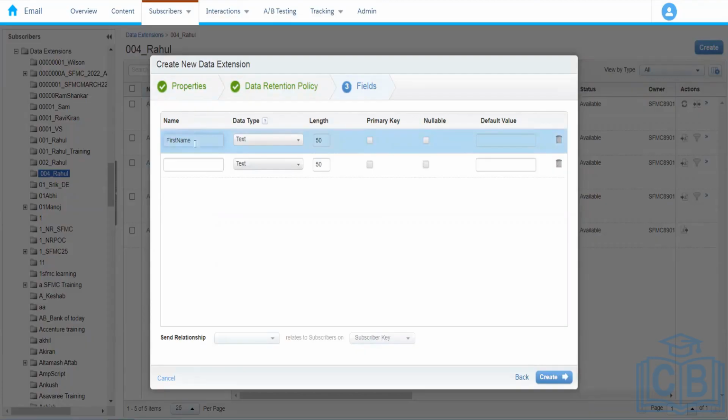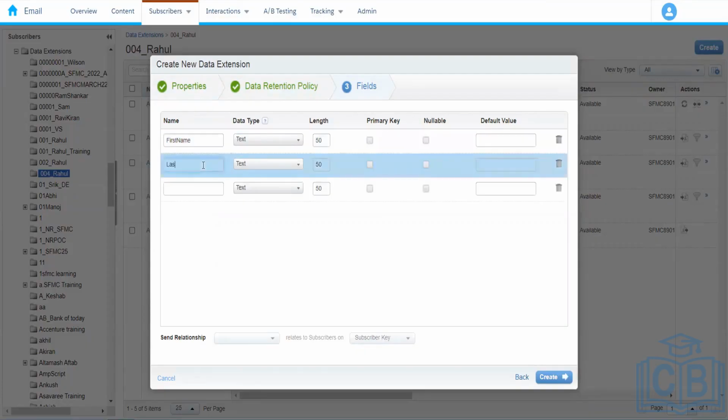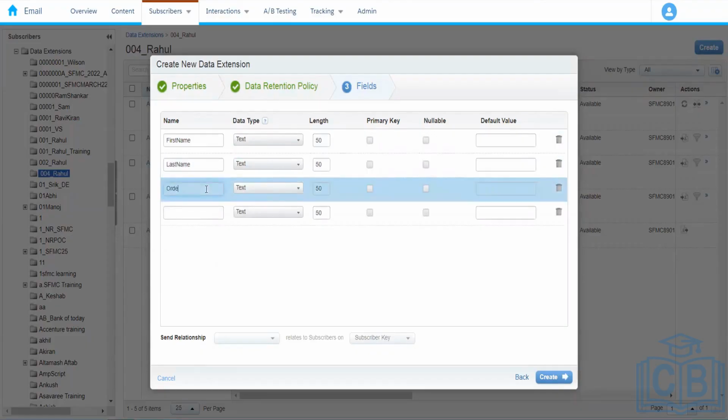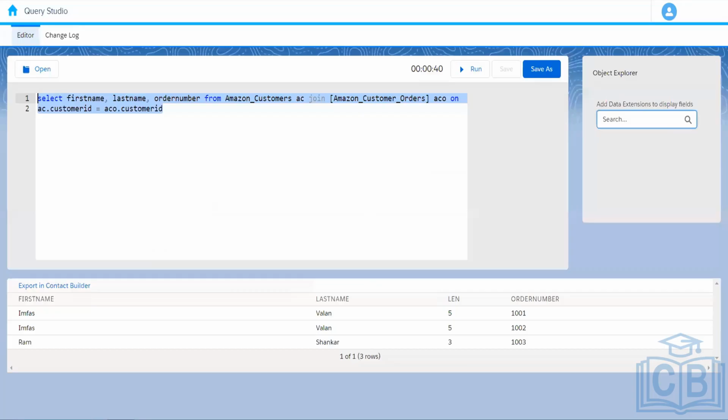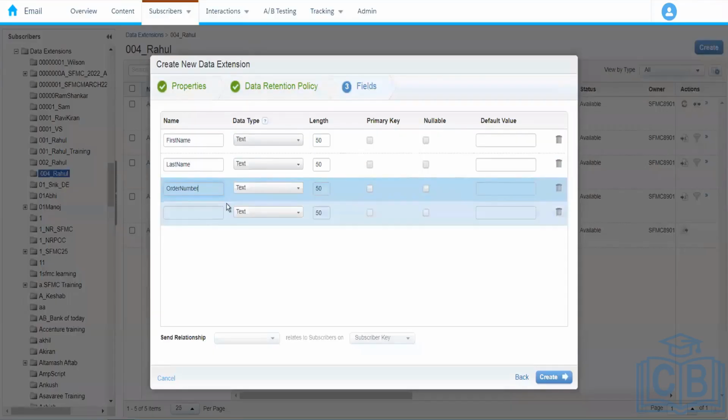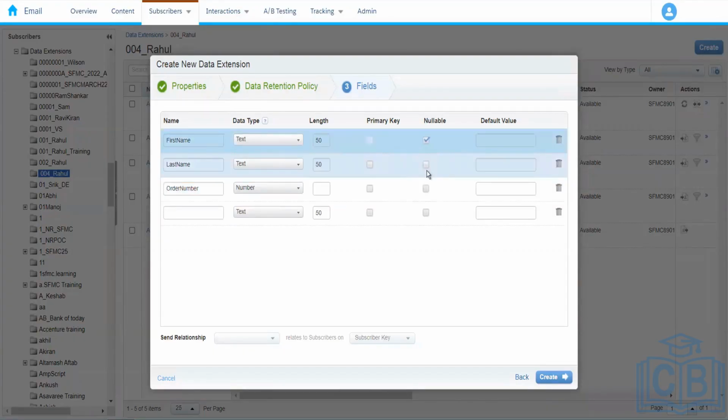We want the first node, and then the last node, and then the order. We have 3 different fields: first and last one, and order number. Order number would be our number, and this will be the date. And we are making a return for now.